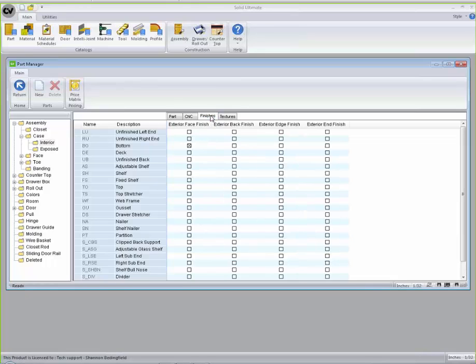In the Finishes tab, do you want the exterior color on the face, back, edge, or end of the part? For this bottom, I have an exterior finish color on the face of it, but it's going to have the interior color on the rest.